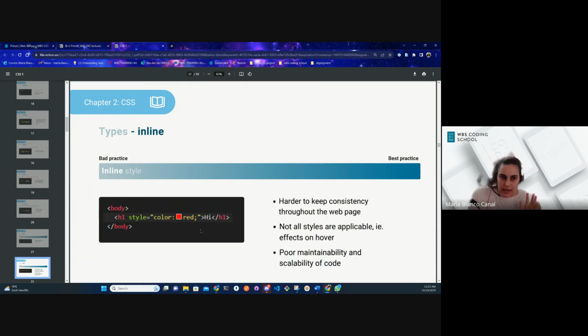The problem with this, and what makes it a bad practice, is that it's really hard to keep consistency throughout the web page. One of the key elements of CSS is that we can give our web page some visual and thematic consistency, and that can be achieved easily thanks to CSS. However, when we use inline style, we are going to have to target the elements one by one. So that means that we are going to have to write double the code. It's not going to be reusable.